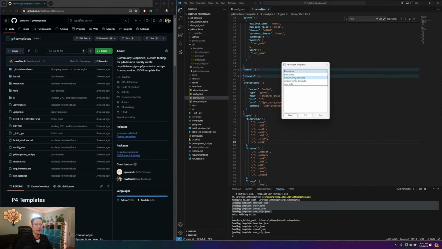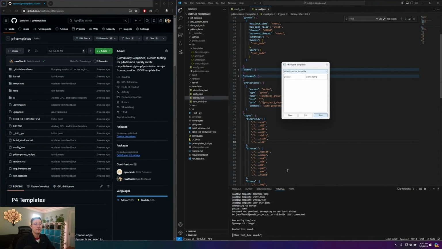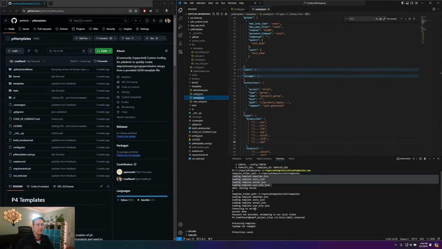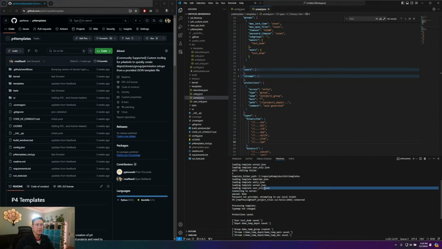And then I can again go back and reselect my Unreal template. And so I can fill this out and I can hit run. And then down here in our output, you can see that right here, it's telling me it's connecting to our server. I haven't provided a password, so it used my local ticket. The connection was made. It began processing the template.